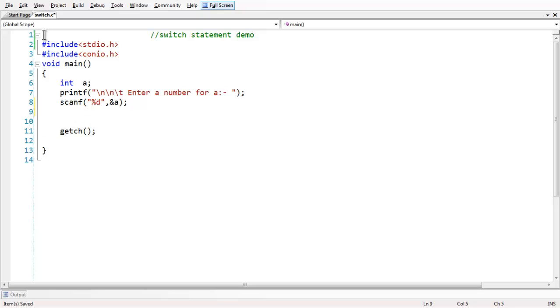The switch statement is also called a case control instruction. The syntax of a switch statement goes like this: switch, followed by parentheses. The parentheses might contain an expression, a variable, or a constant, depending upon the requirement of the programmer. Here we have taken an integer variable and we are scanning some value into it, so let's have that integer variable in our parentheses here.